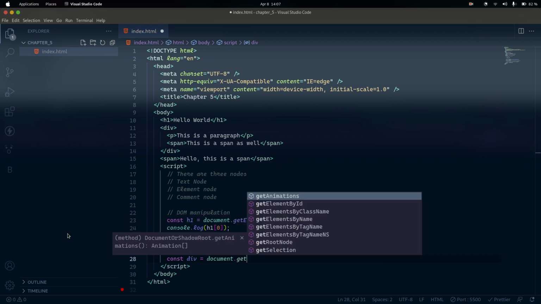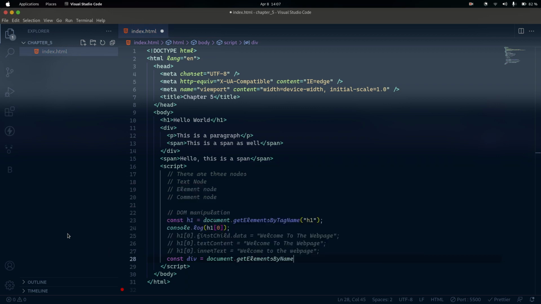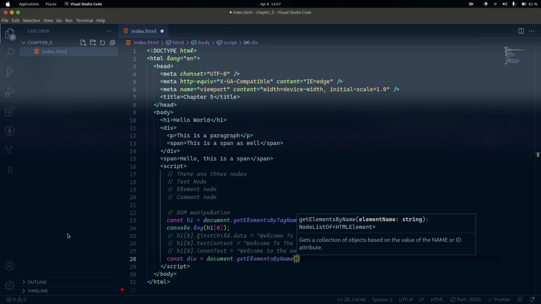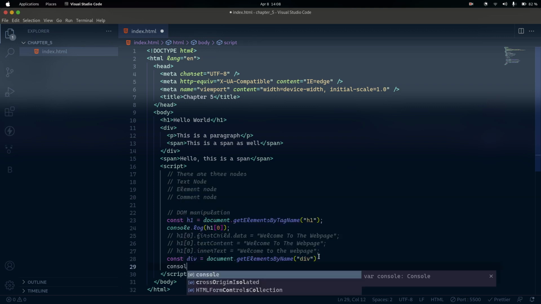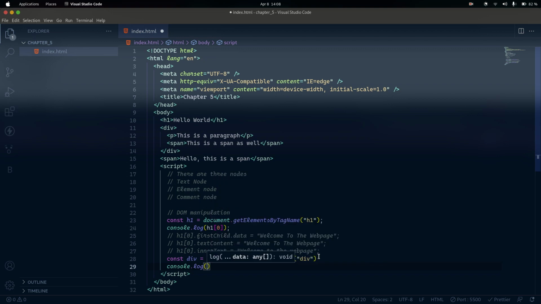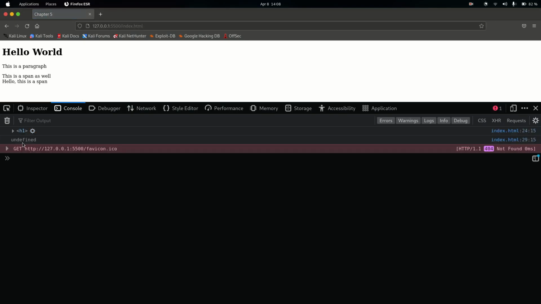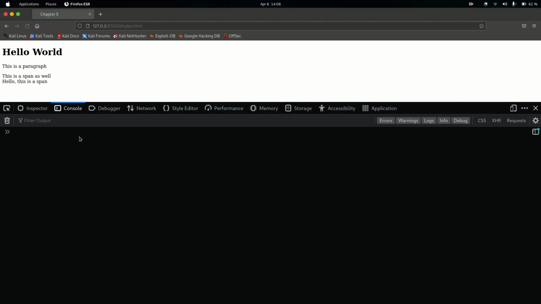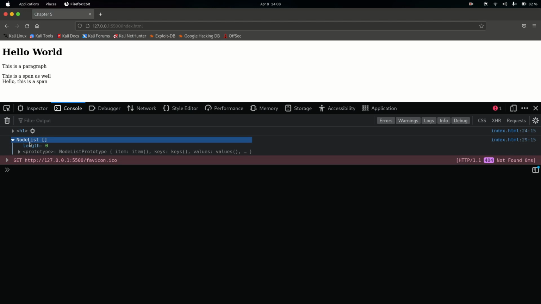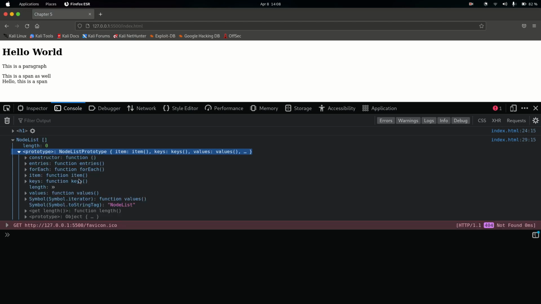document.getElementsByName. We can go for name as well. It's going to be element name, so this element name is going to be div, and now we can go ahead and console.log div at the 0 index. At the 0 index it says undefined, but what if I go ahead and say console.log div? It's going to give me a node list, and this node list is going to be an empty node list. Why is this empty?